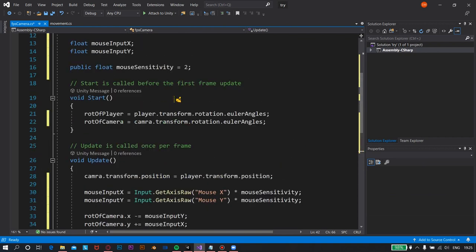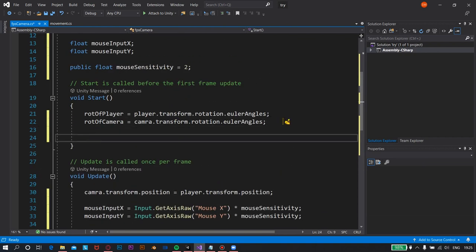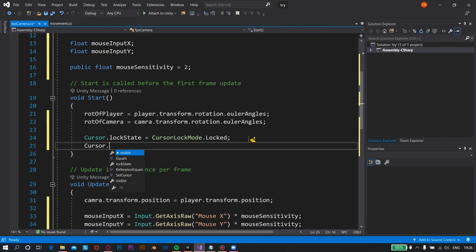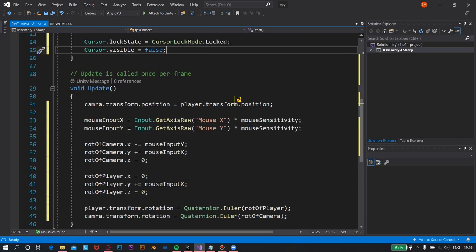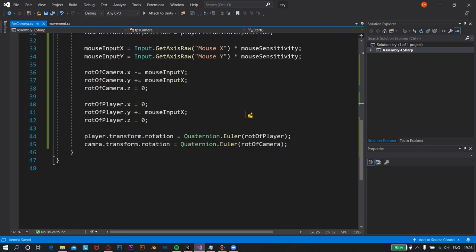And another thing, we have to lock the cursor, the mouse thingy. So cursor dot lock state is equal to cursor lock mode dot locked. And cursor dot visible is equal to false, so that we don't see the cursor and it doesn't distract us. Okay. And save. Now let's see if it works.